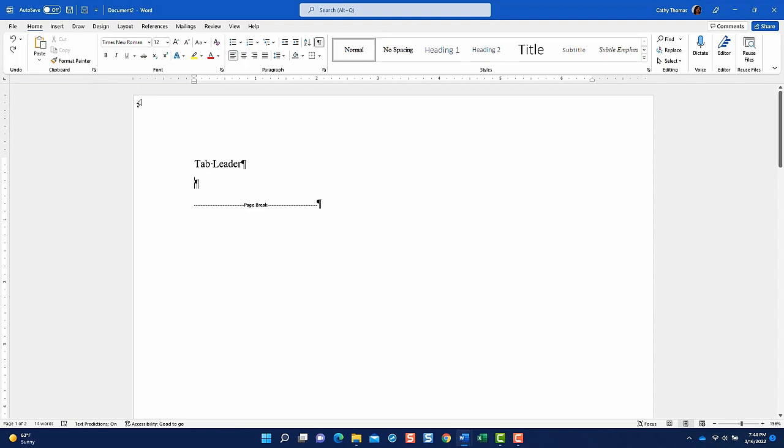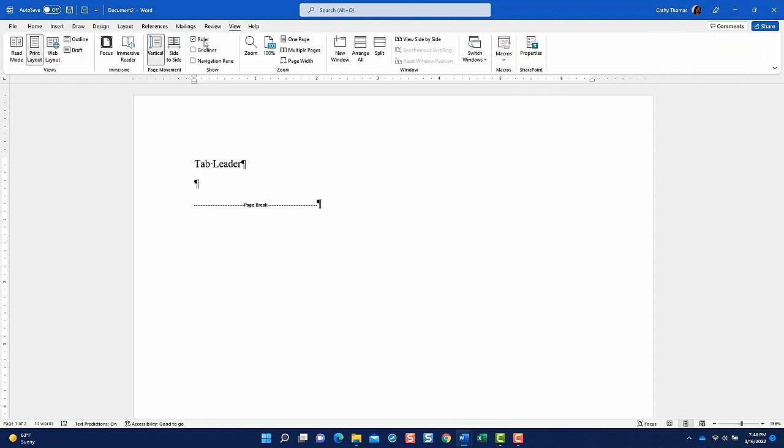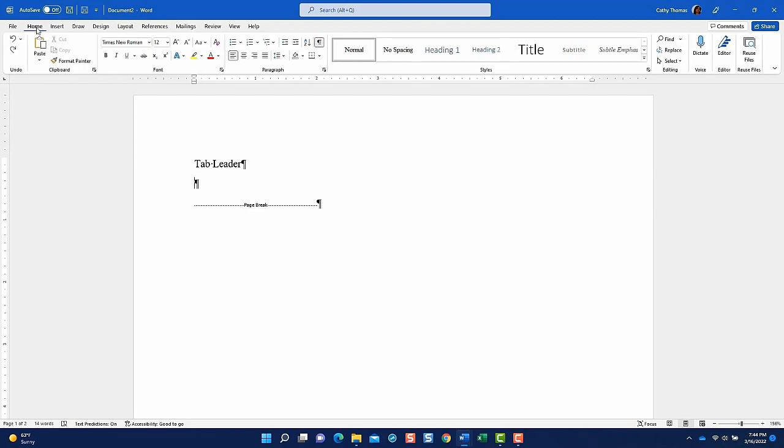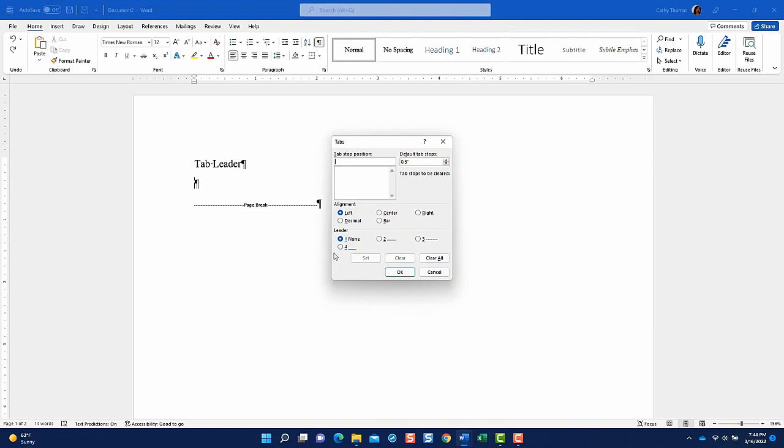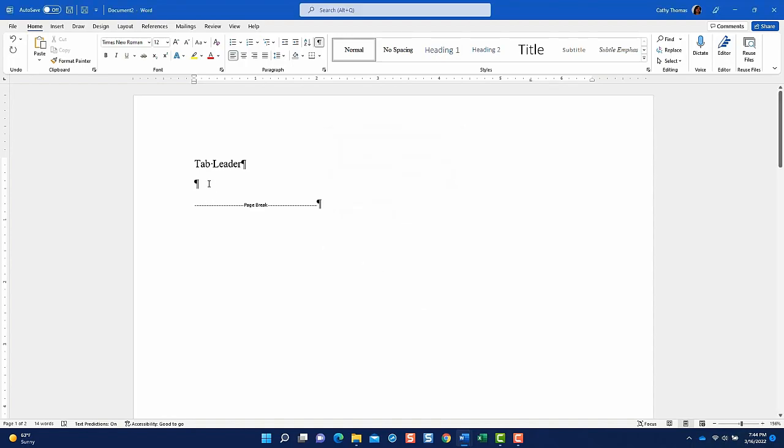Now, if your ruler is not showing up, then you have to choose View and make sure there's a check mark next to Ruler. If it's there, you're good to go. I'm going to go back to the Home tab, though, and choose the Paragraph Launcher, and go down to Tabs. I'm going to set a tab stop at 5.5. I'm going to choose the number 2 style leader, which is a dot, and choose Set. And next, I'm going to choose OK.